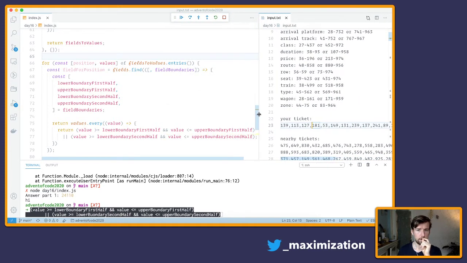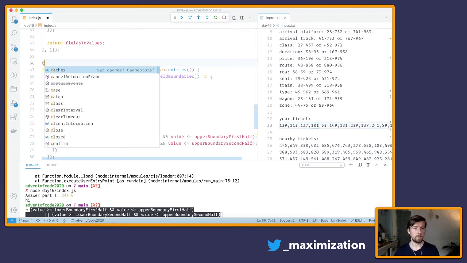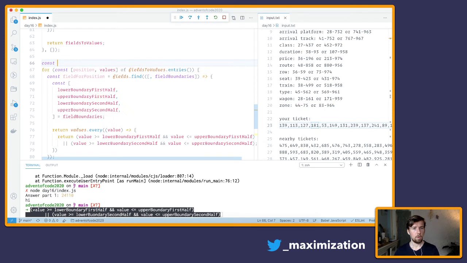I could store them in an array, sorted array. Yeah, that seems... how about, what if I have a variable here that says ordered fields, or just fields in order? How about that? Fields in order.